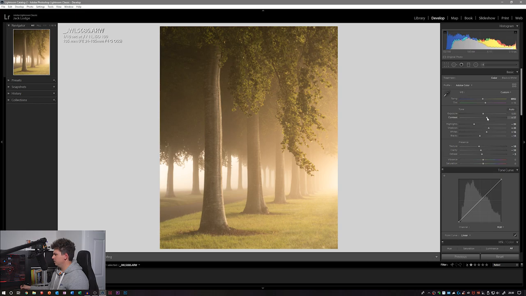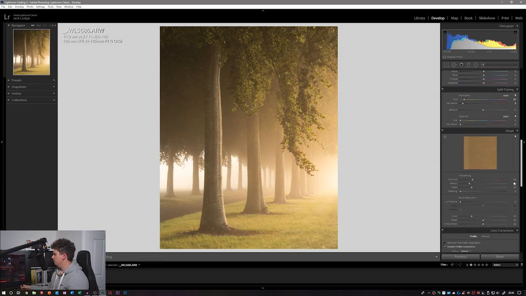Bring the overall highlights down a little bit. I might drop the contrast back and now I'm going to play with the curves. I'll add my own little S curve. Too harsh on the whites. There we go. Okay, I'm really starting to like this now.